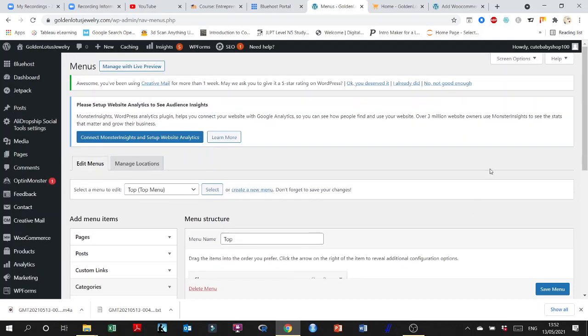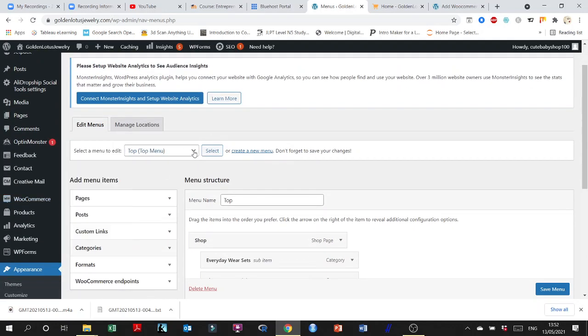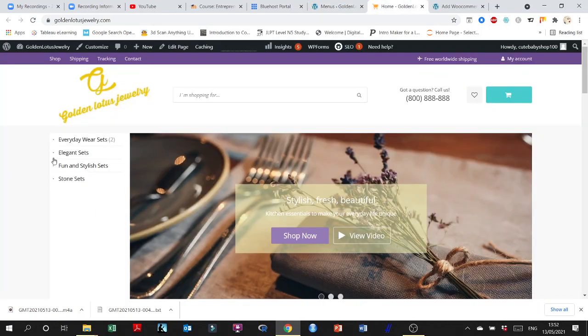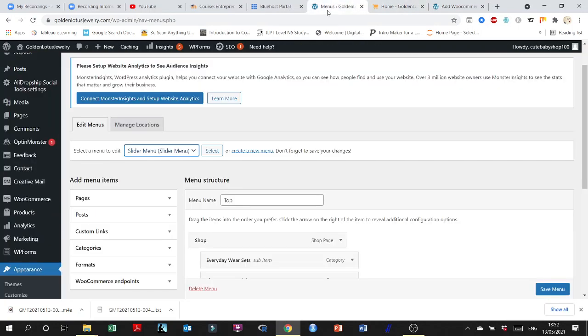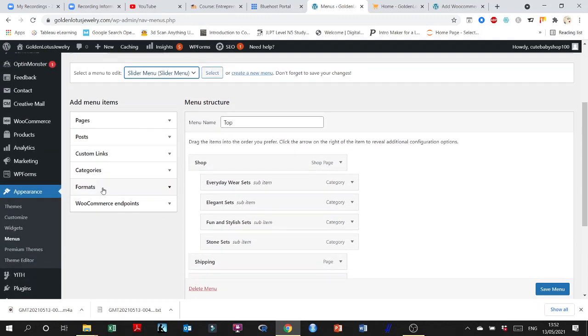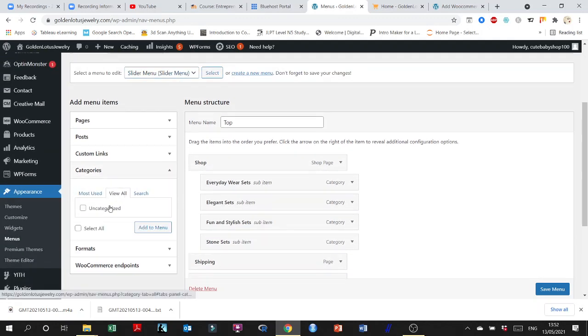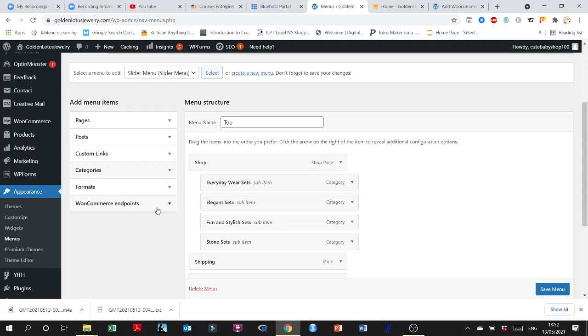So how do we do that? Some students and myself also last time we were looking up how to add it. So for example, this is a slider menu. I want to change the arrangement or the order of different categories. And over here I have these categories, and these categories are not the shop categories. So what do we need?